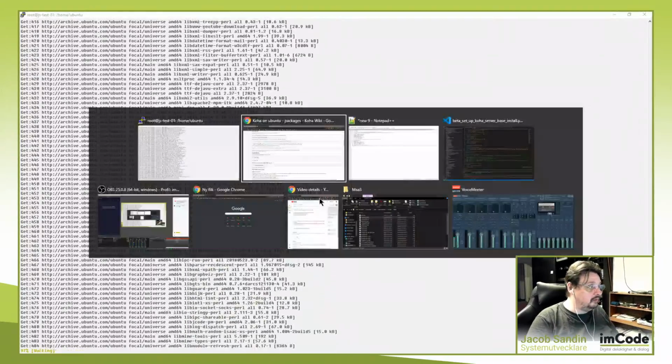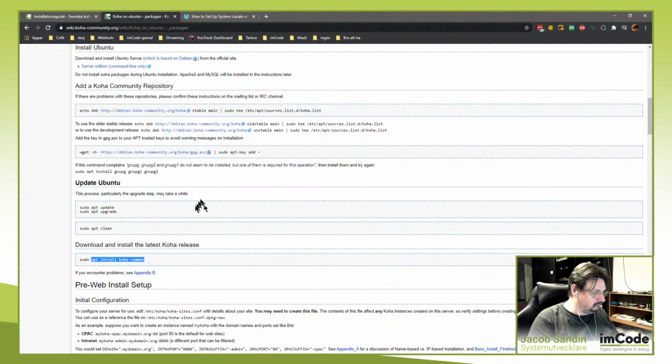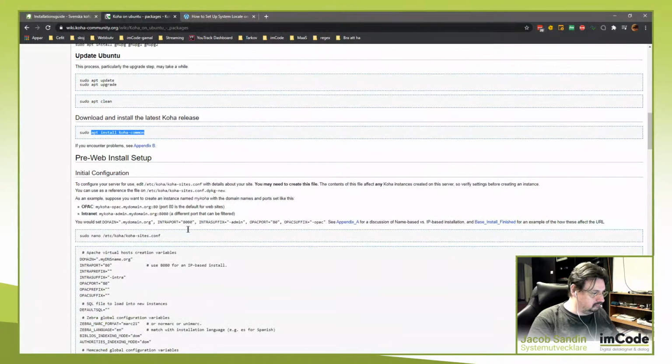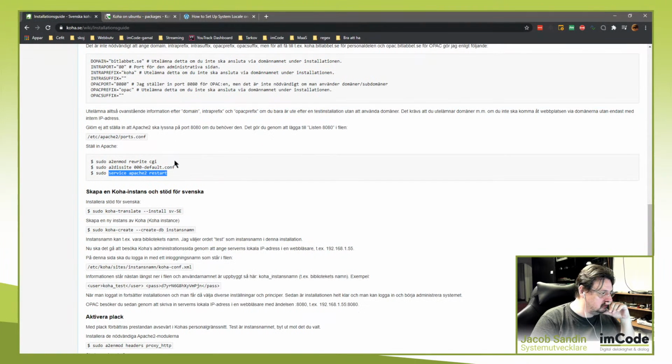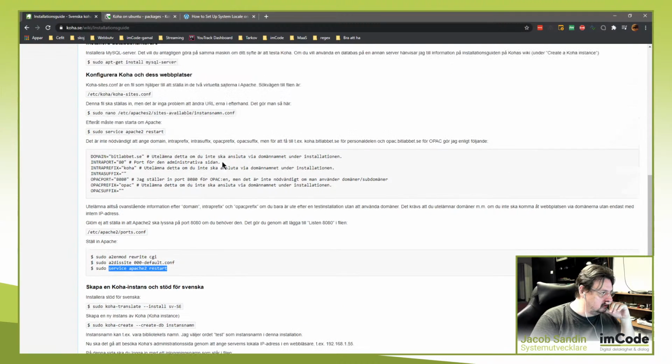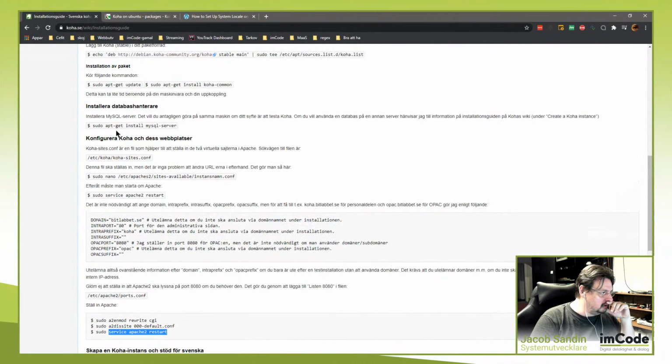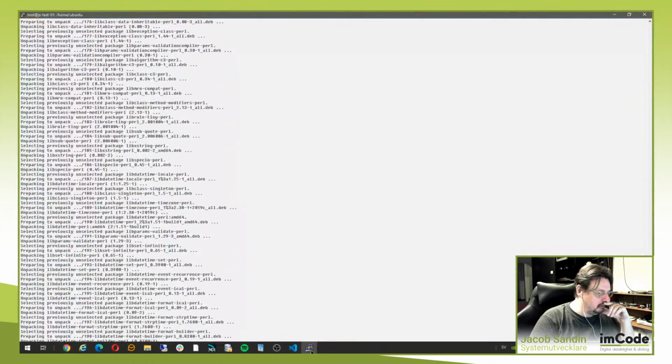So what's next when it's installed this? Okay, so we need to edit this one. We're not at the Swedish one. They have the same one though. We should check that the SQL works and so on as well when this is done.